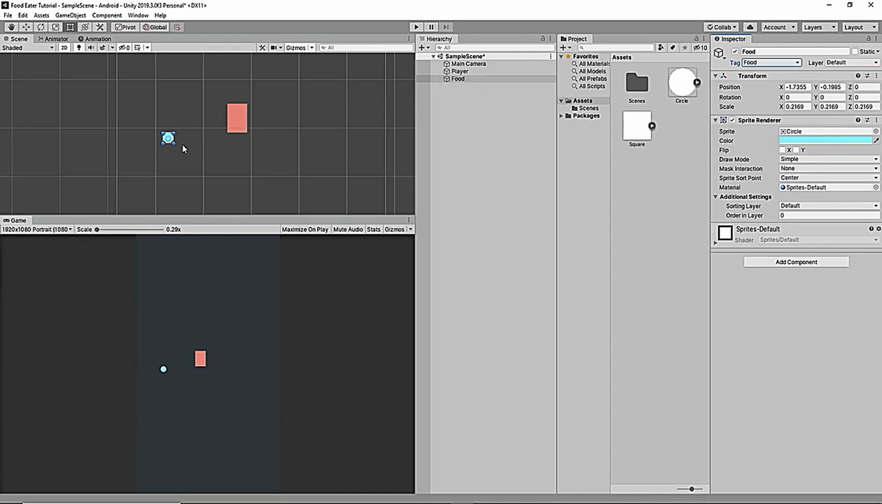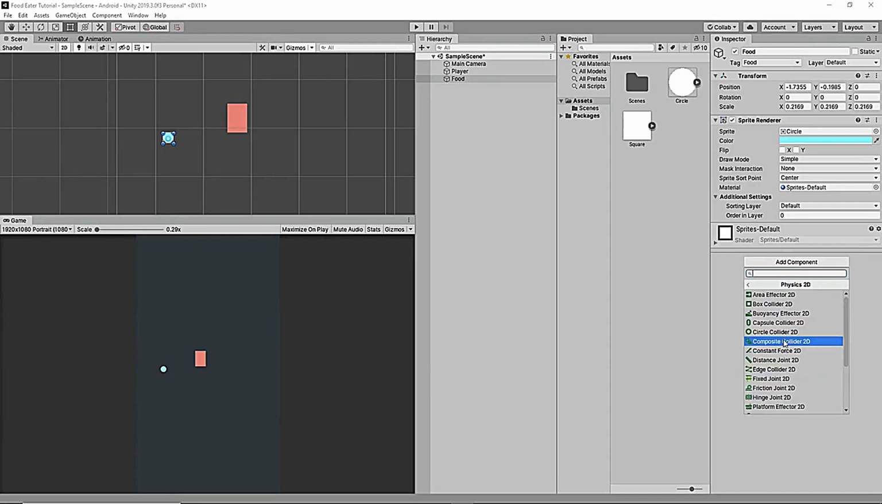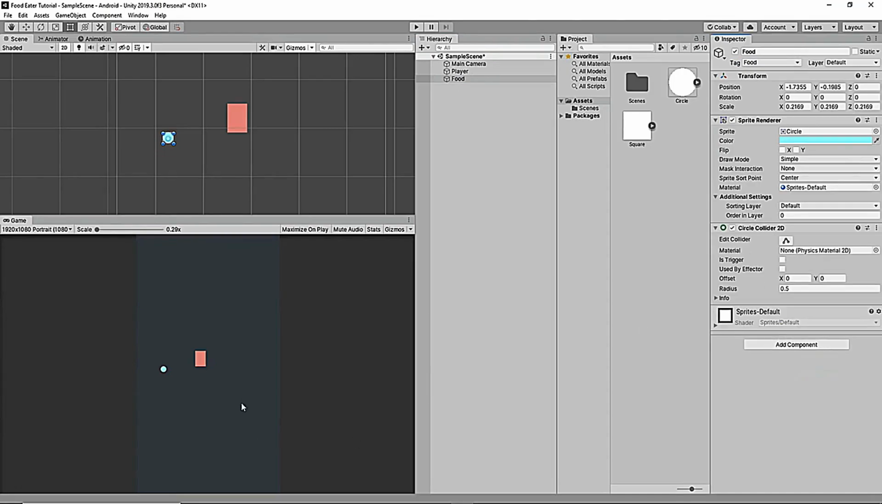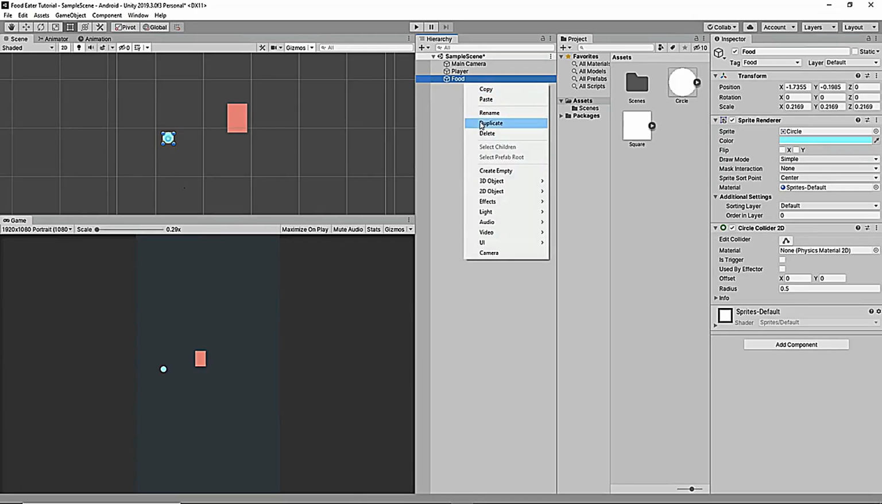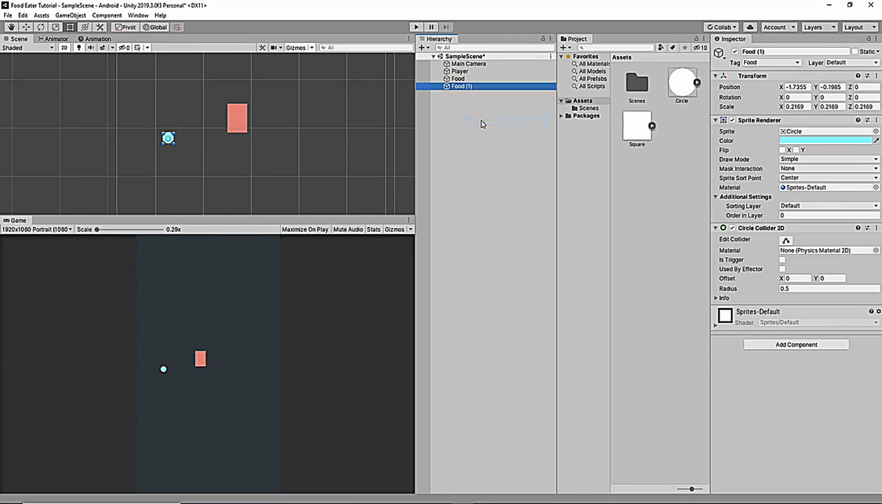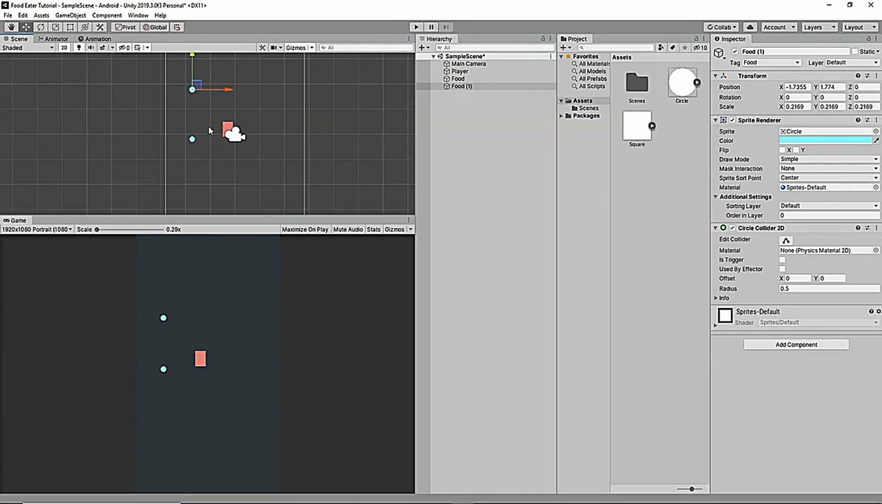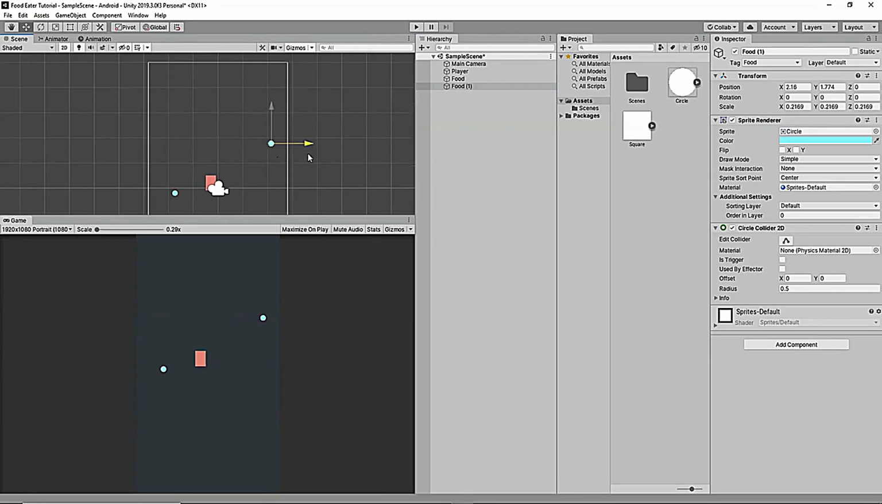So now we have the food ready. So for the food, we're gonna select it. We're gonna go to add component, go to physics 2D, and click on circle collider 2D to add a collider to it. Alright, so now we have our food ready. We're gonna go ahead and duplicate and spawn it all over the scene. So right click and duplicate to spawn it, duplicate, then click on this and move it somewhere else, anywhere you want to put it, somewhere like this.